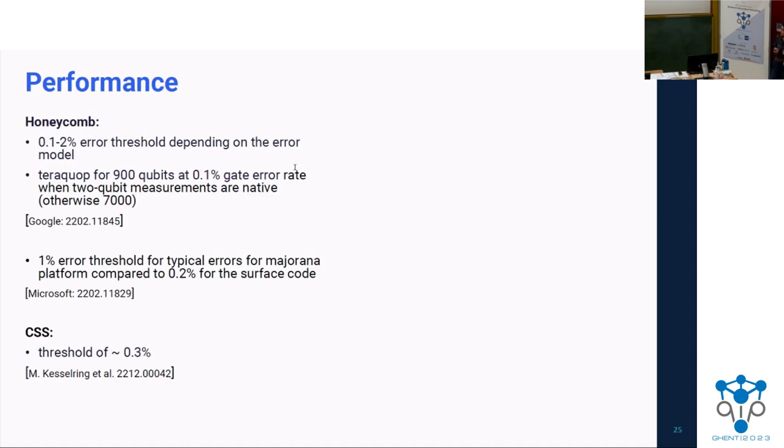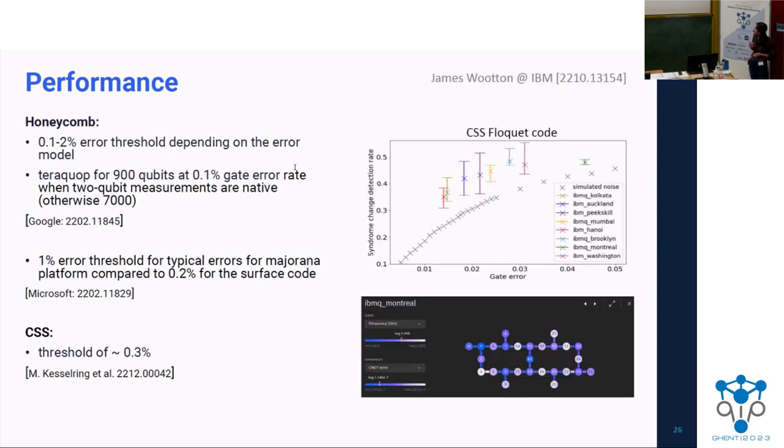Performance-wise, honeycomb code has been benchmarked thoroughly, and it shows competitive thresholds in comparison to the surface code. But on platforms that have native two-qubit measurements, it outperforms surface code, and it also has lower overhead. CSS code has been preliminarily benchmarked, and it has a similar threshold, and it has also been run on IBM Falcon chips, and it has been shown to generate some quantum correlations there, but not really do any quantum computation yet.